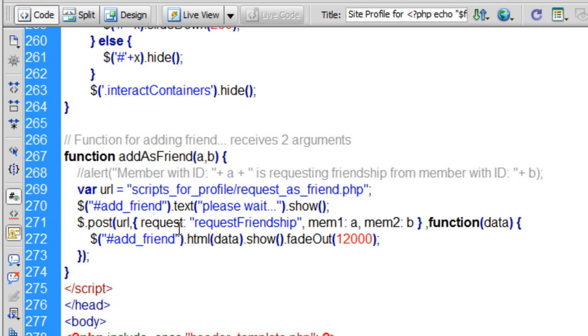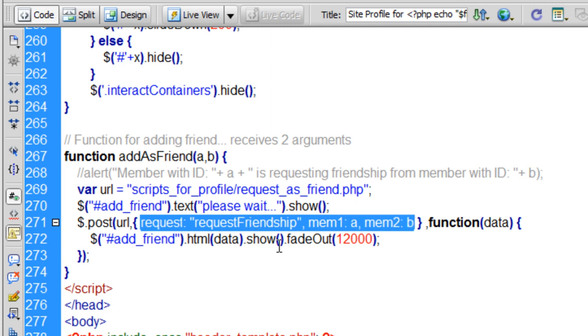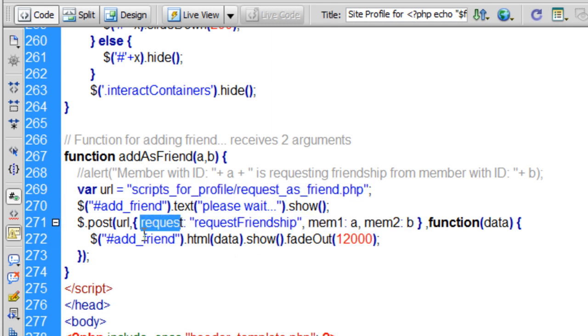This post function takes parameters. What we're giving it as parameters is the URL, and then in here we can send any variables we like. The request variable has a value of request friendship. The member1 variable has a value of A. Remember that we're getting member1's ID using that A. And the member2 value is going to be B, which is the member who is requesting friendship.